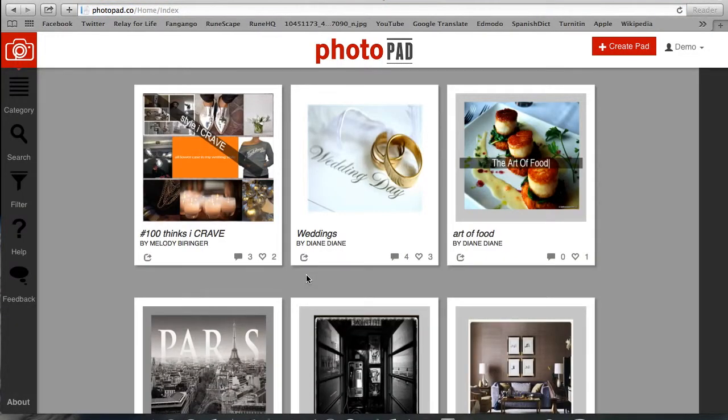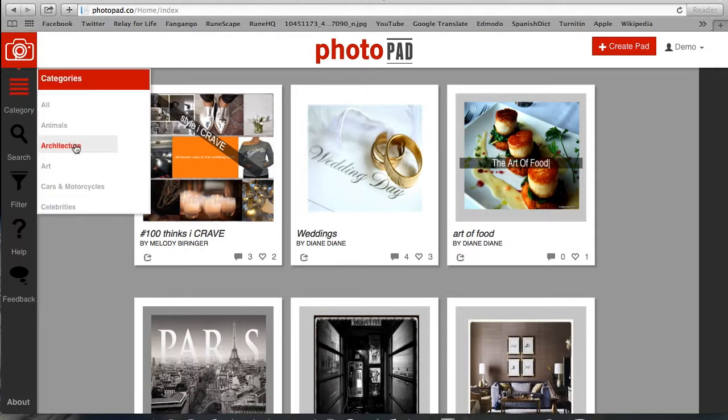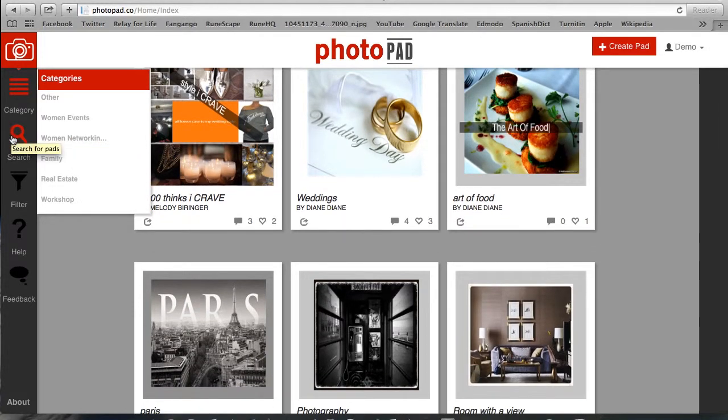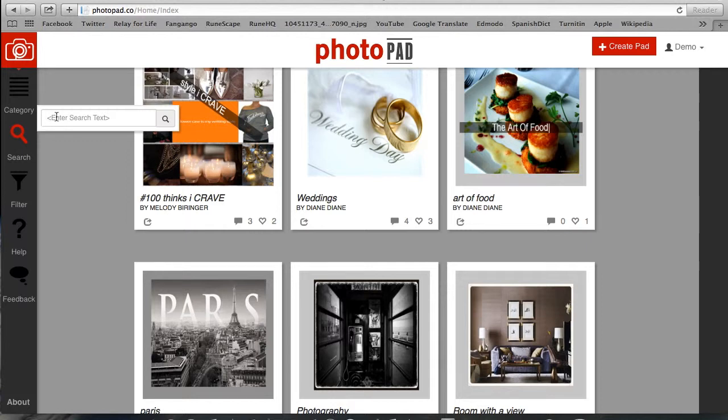Here we see our blank screen of what our homepage would look like after we've signed in. Now let's go over all of these icons on our screen. On the left top we have categories. This allows us to look through and choose certain topics of pads that others have posted, including our own, such as family, travel, and music. Or we can search for a keyword of a title such as weddings. We just type it in and hit search.